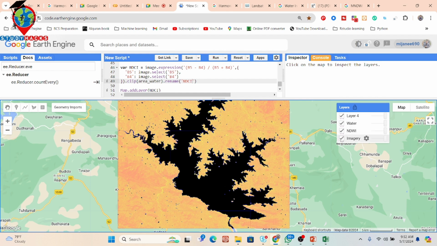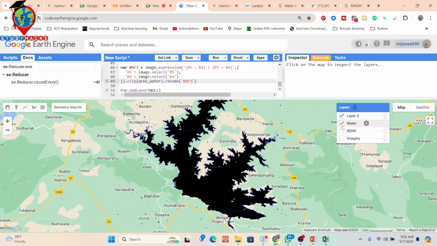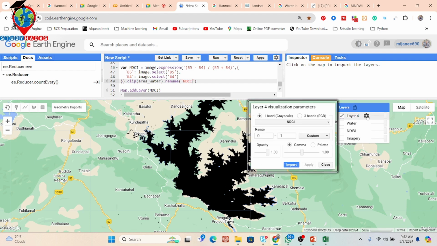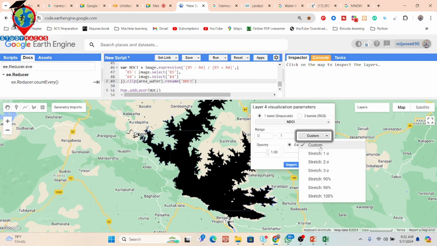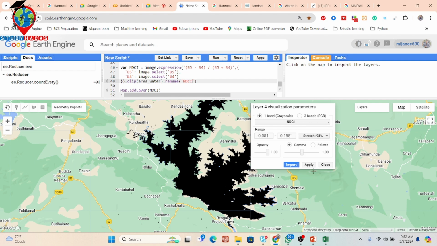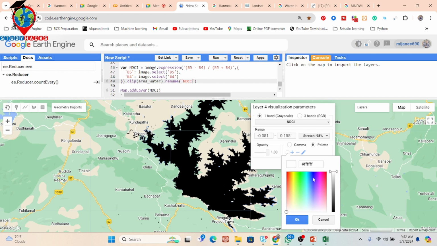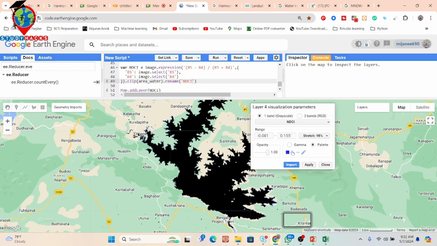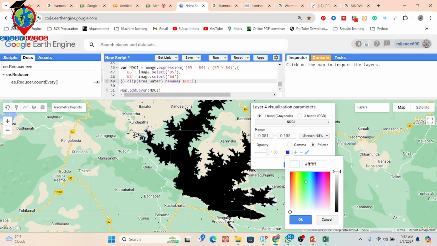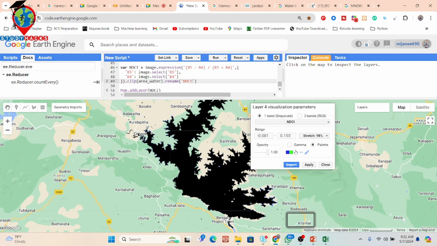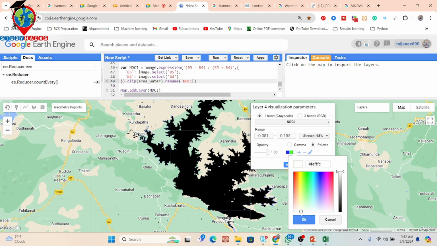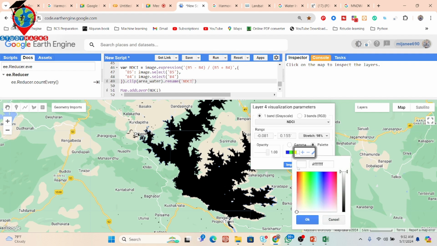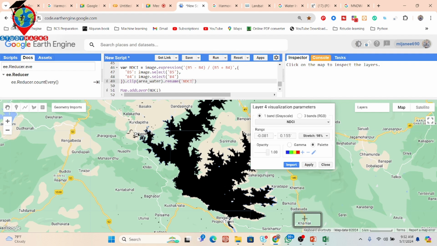Okay. And you can see this imagery. So I want to add the color again. You can see it shows NDCI, because I renamed it. Otherwise it shows the default name. So now I try to add this here. For the low, I want to show this type of color. Then I want to show this type of color. For the high, I want to show this type of yellow color. And for the higher values, I want to show this type of red color. And apply.